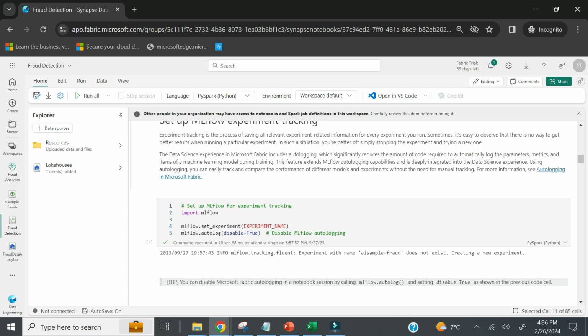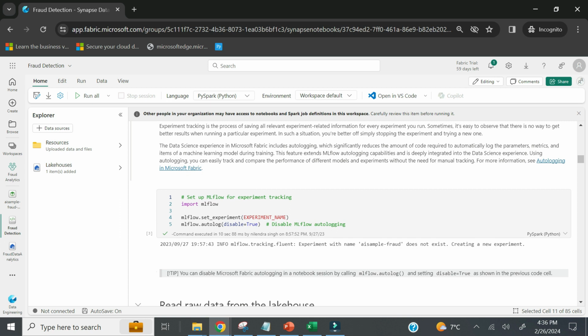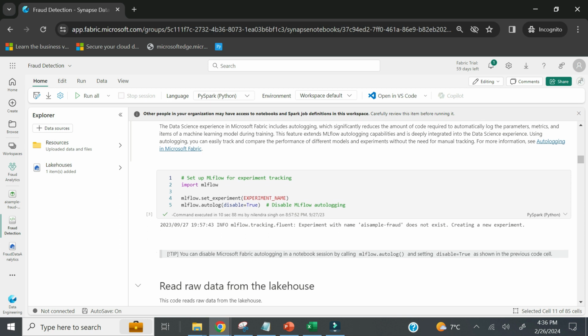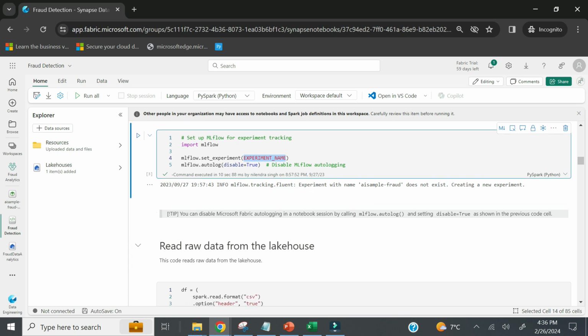This feature extends MLflow autologging capability and is deeply integrated into the data science experience. Using autologging, you can easily track and compare the performance of different models and experiments without the need for manual tracking. And it takes just 3 lines to do it. You need to import MLflow, then set the experiment name we set earlier, and then enable MLflow autologging by setting it to true, right?